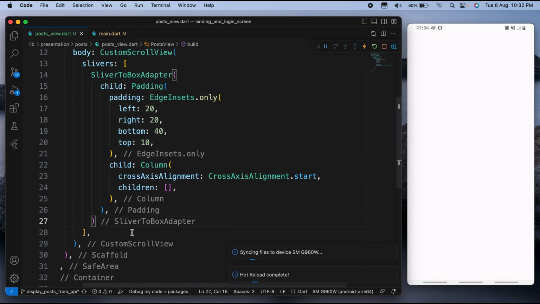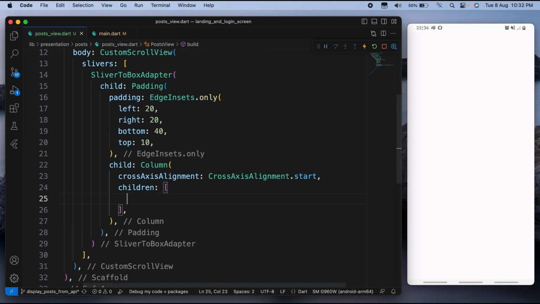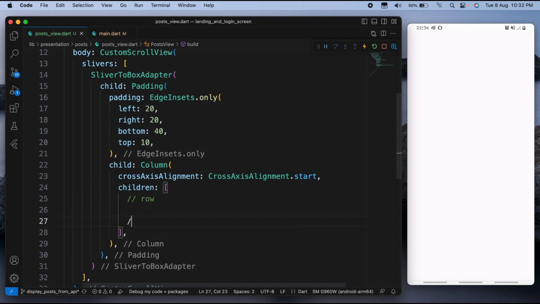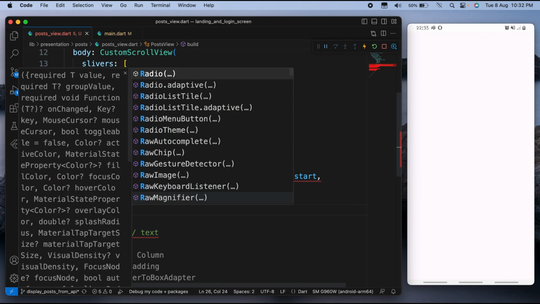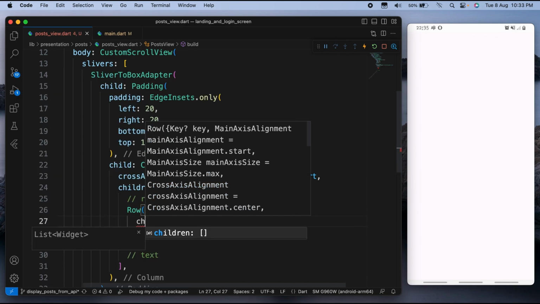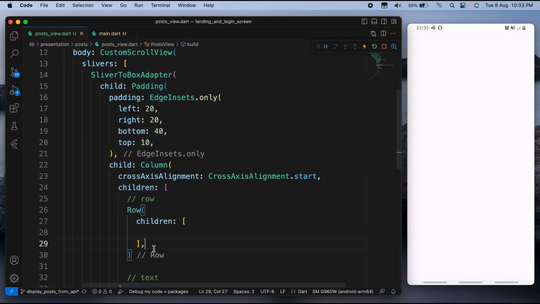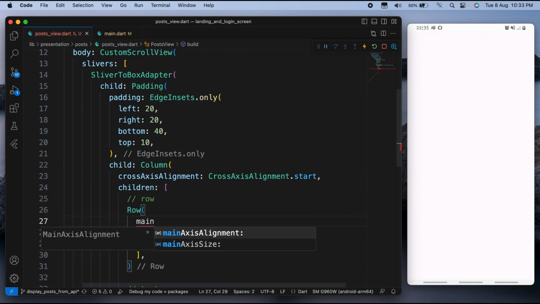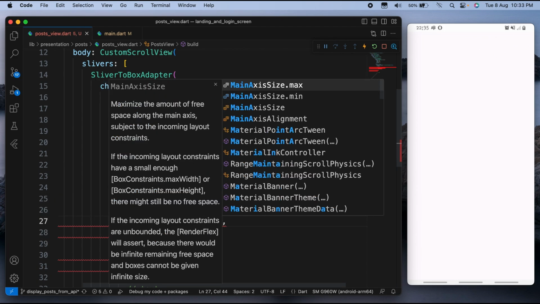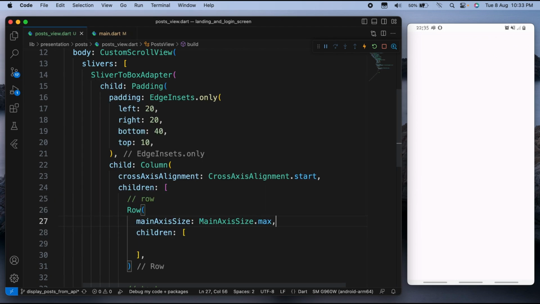Let's save it. Okay, and here inside of our column we're gonna have two items. The first one will be a row, the second one will be a text. So for this row it's gonna have children, so the main axis size will be, let's make it max because we want it to take the whole screen by default.